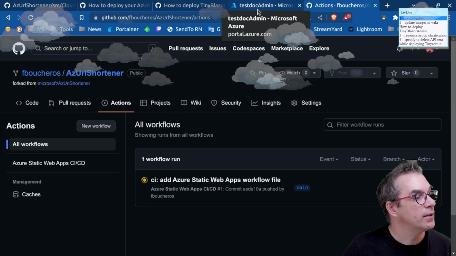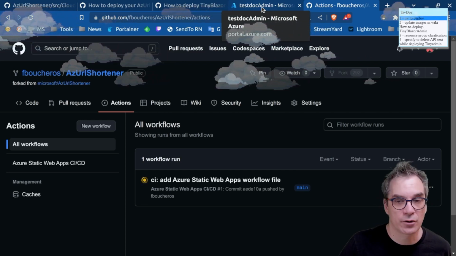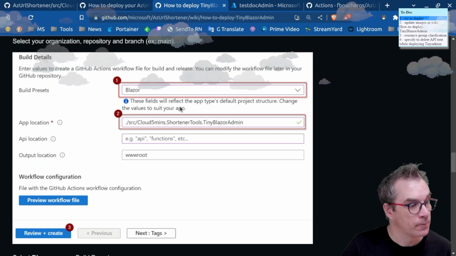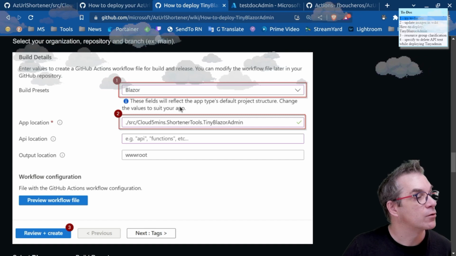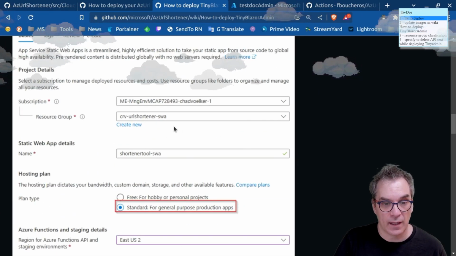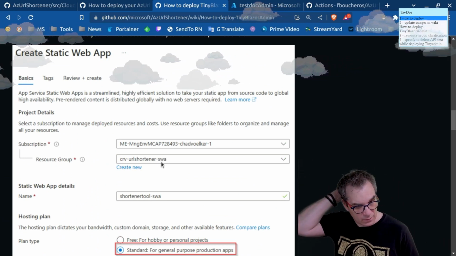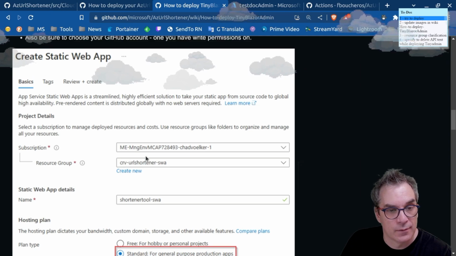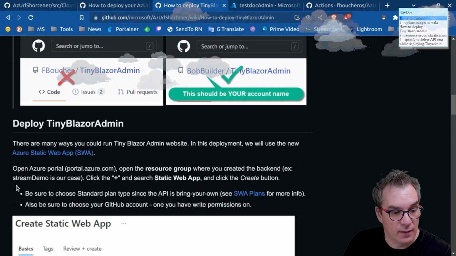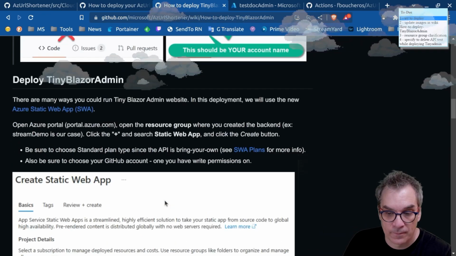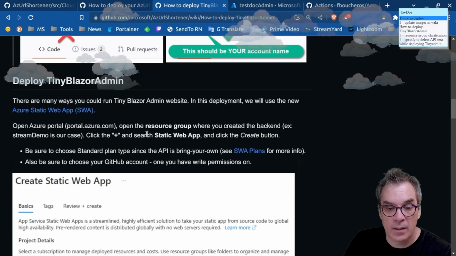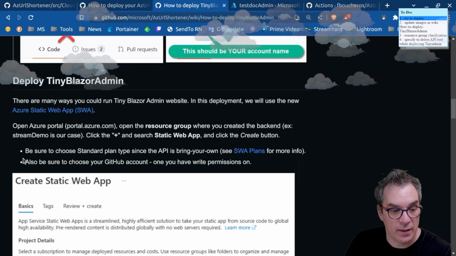So update images will need to have, oh, I should have taken a screenshot. Resource group clarification. Yeah, I will need to maybe edit that image. I don't know. Or maybe I just edit the text. Yeah, I think I will add a note. So open the portal, static web app, create button. Be sure to choose a standard plan with the API. Also, be sure to choose the GitHub backend.